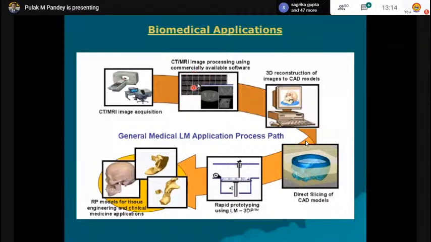1, 2, 3, 4, 5. So many images are there, in sequence like this. Like when somebody does a CT scan of your head, the image will be taken like this after every few millimeters, maybe 1 millimeter or 2 millimeters distance.